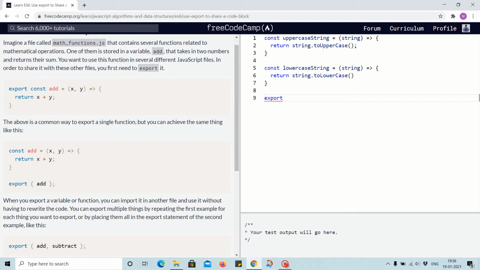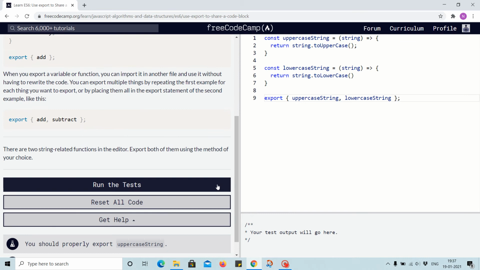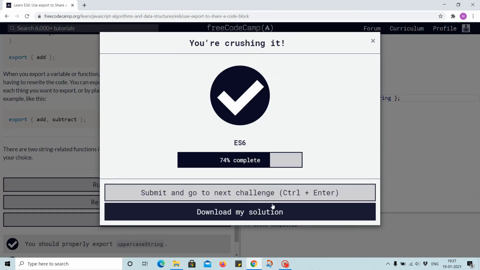Export in braces upperCaseString, comma, lowerCaseString, and semicolon. Let's run the test and it should be successful. Run the test. It's successful.